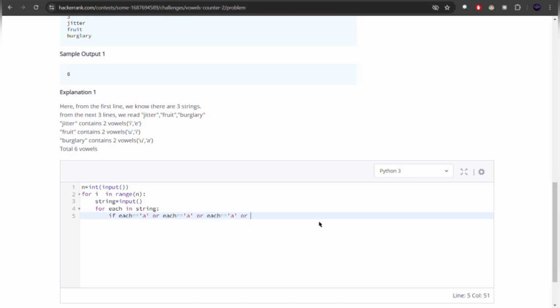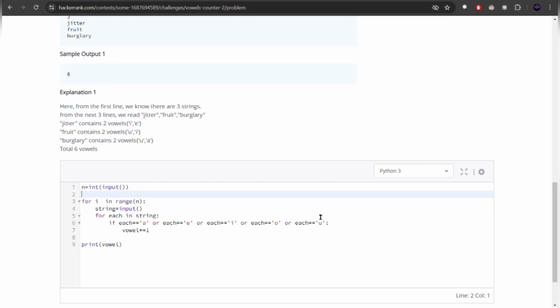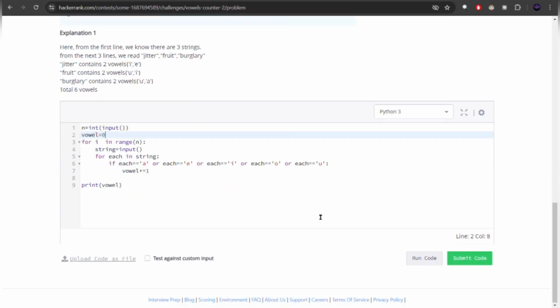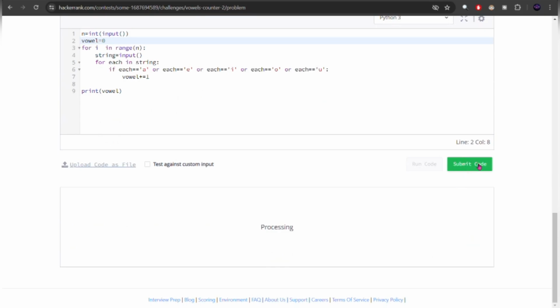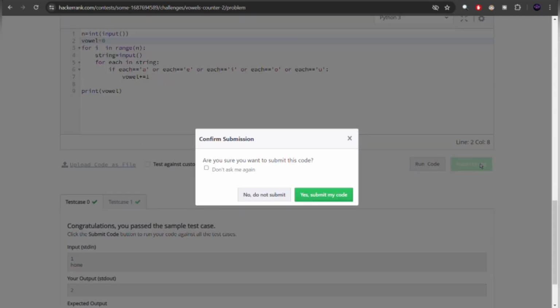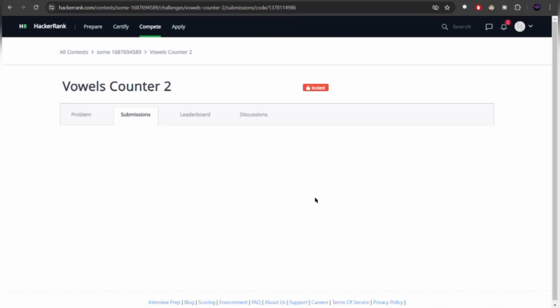In that case, I'll be incrementing the number of vowels I have. Oh wait, I don't have a variable for that. I'll need to add it. So here it should be vowel plus equals 1, not plus plus. And I'll need to create the vowel variable. Up here, vowel is 0 initially. If I run the code, it should work fine. And you can submit. Yeah, it worked.